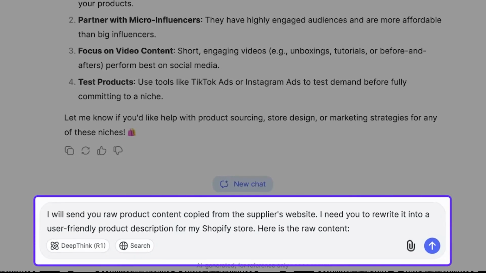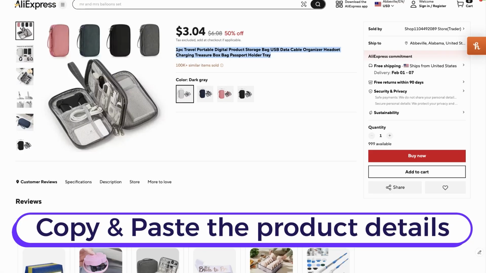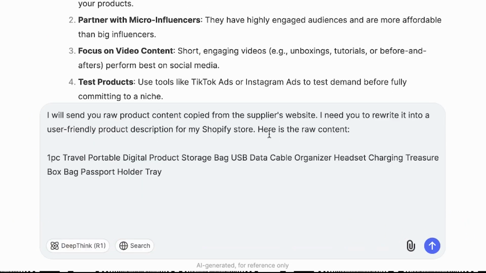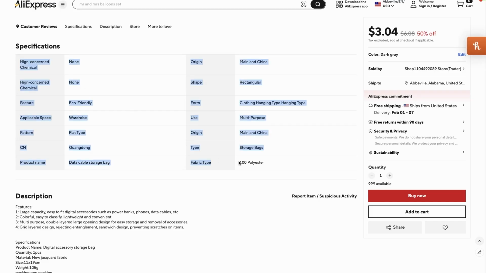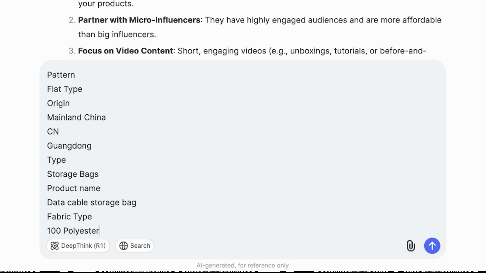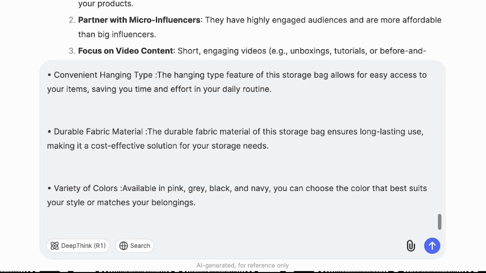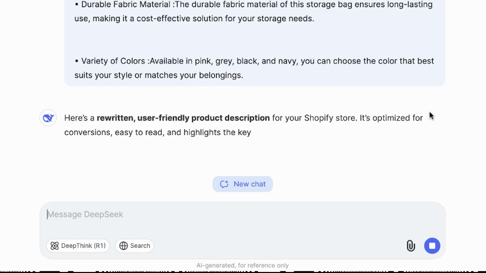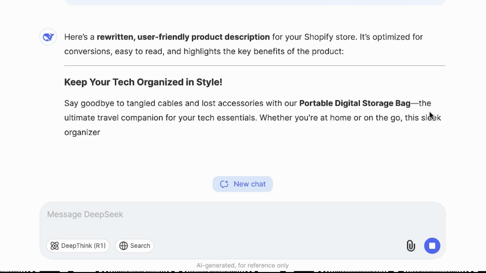I will send you raw product content copied from the supplier's website. I need you to rewrite it in a user-friendly product description for my Shopify store. Here's the raw content. Then simply copy and paste the product details from the supplier's website we found using Zeek Analytics into the chat. You can literally copy any written text that contains information about the product. And just like that, Deepseek will generate a unique, well-crafted product description ready to be posted in your store.